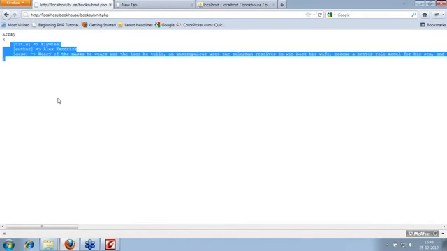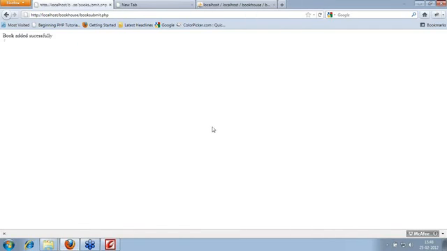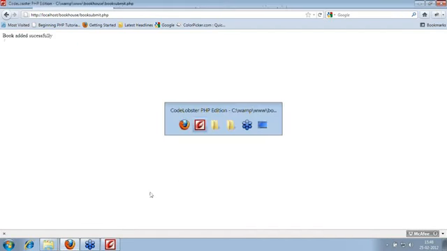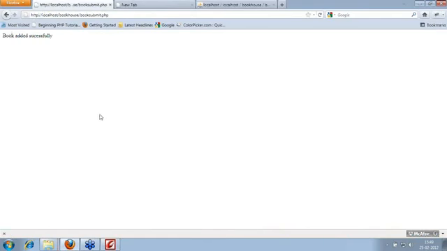This is what we have posted. I'll just refresh the form to get the same value and execute the rest of the code. So let's see, I'll say resend, book added successfully. That means what I did is connect with the database, filter out the values, insert a query into the database, and print. Now it is printing.